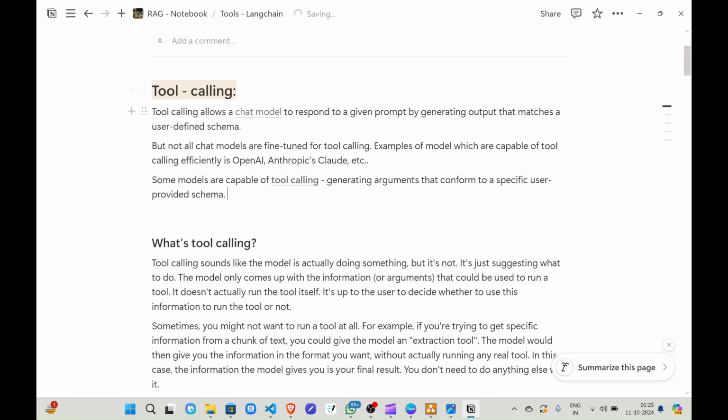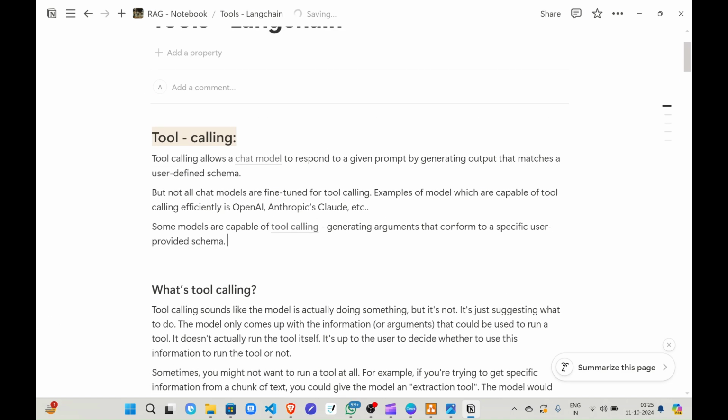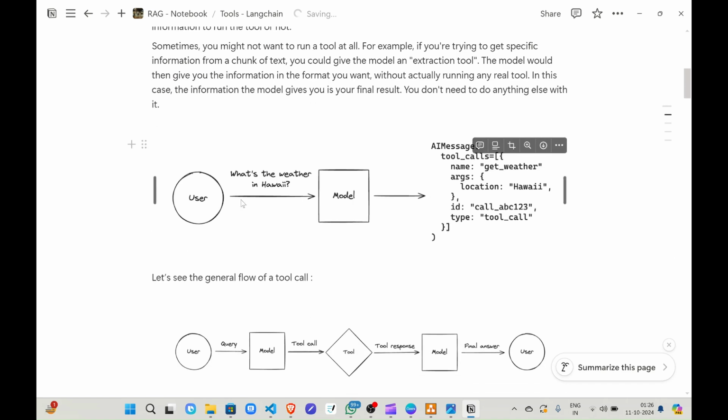Let's go. So first of all, as we are trying to learn about binding tools into LLMs, we need to start with a concept called tool calling. What is tool calling? To understand tool calling, we need to look at this particular image. Trying to zoom in a little bit more.